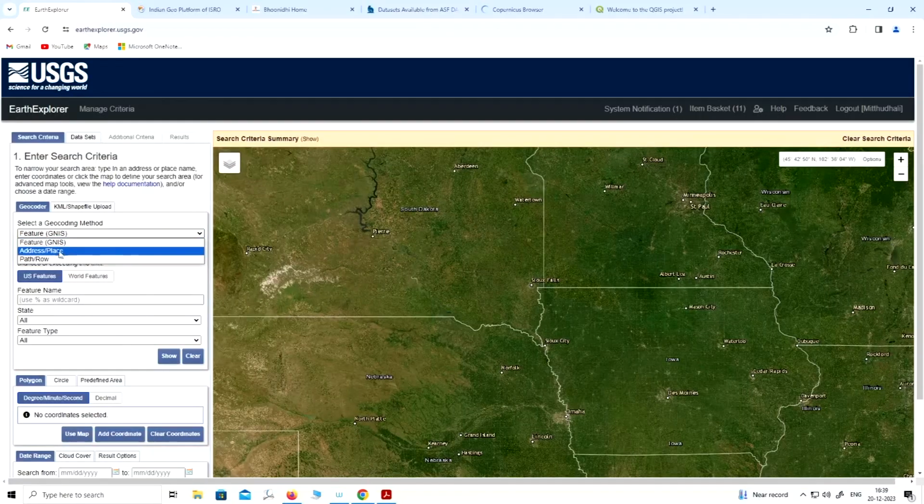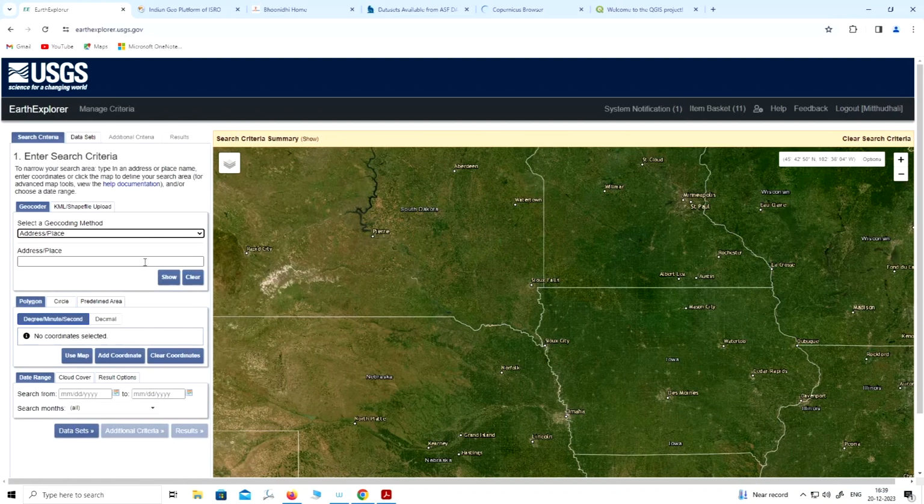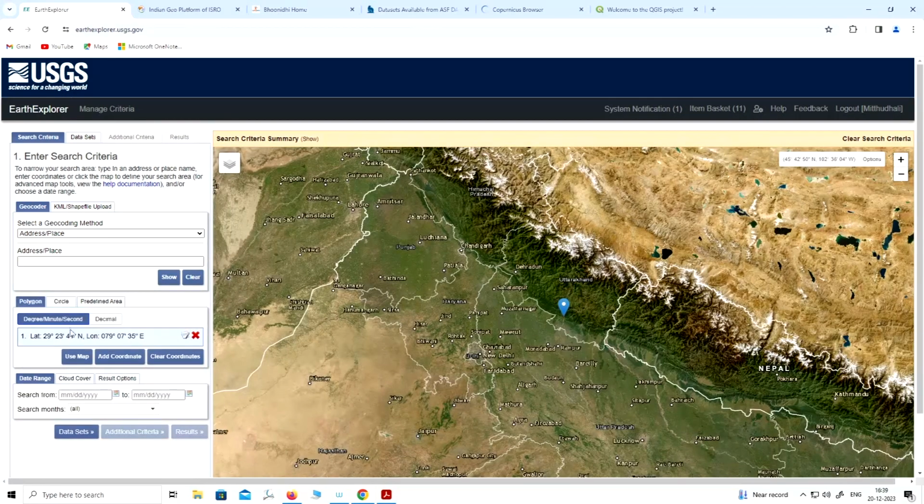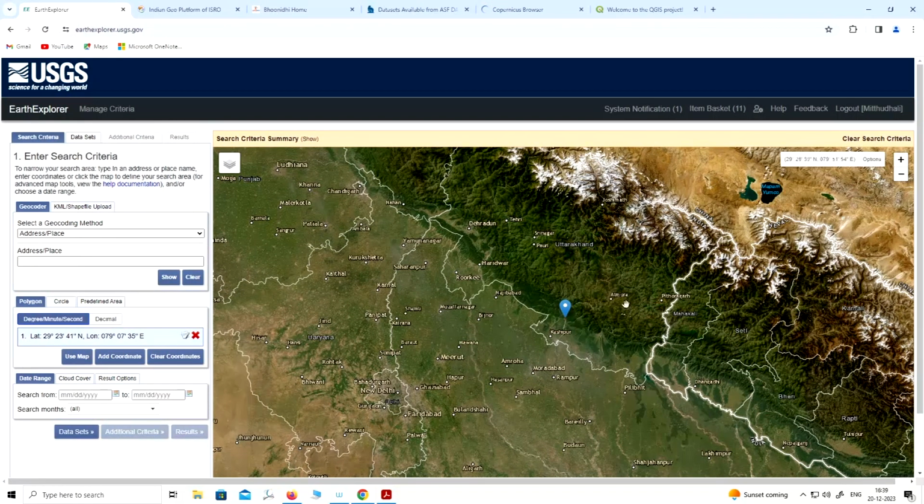There is another option, address and place. If you want to get data for a given region, you just have to search that region first. Suppose I want to get data for the Central Himalaya. I will just search a place name in the Himalayan region, and here you can see that is Ramnagar, Uttarakhand. When you click, you can see that place on your map, and I want to get the data for this area.